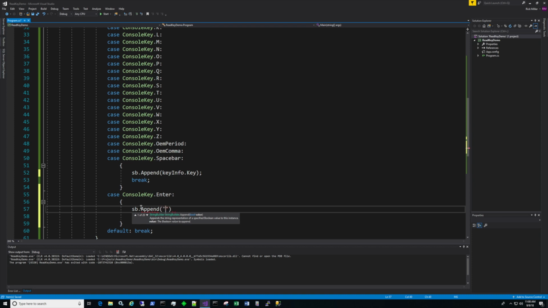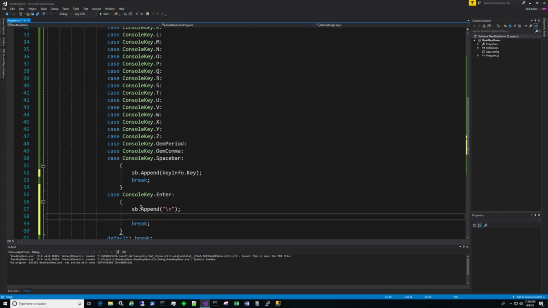So that'll be a string, \n, like that, appended to that string, and then do a System.WriteLine. Well, I guess I could just do it that way. System.WriteLine. So, System.WriteLine.